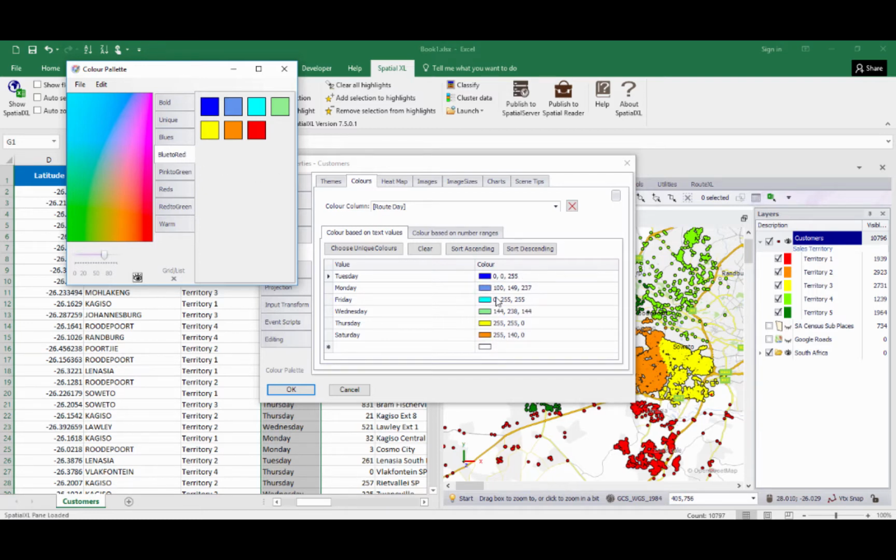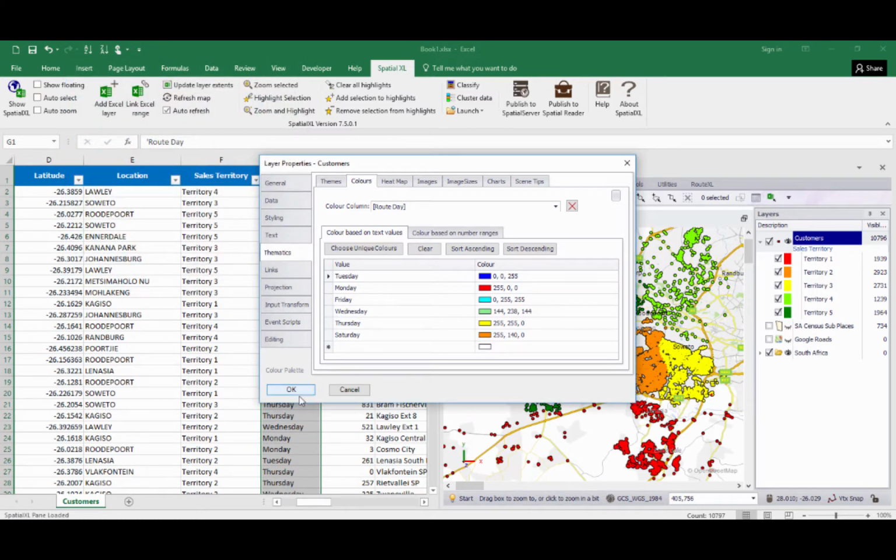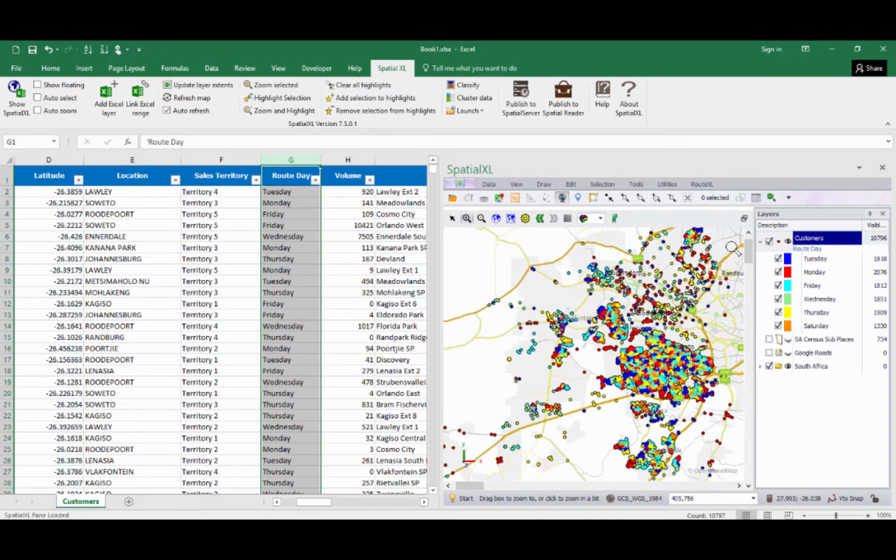And for example, if we want to change any of these, let's say we'd like this to be red instead of blue, we can simply drag that there to change. Okay, we can then click OK. And you'll see that your customer layer now updates to display your new theme, which is your Route Day. And if you'd like these to be in order, you can also drag and drop them in your layer control.